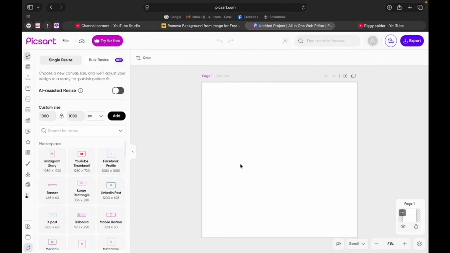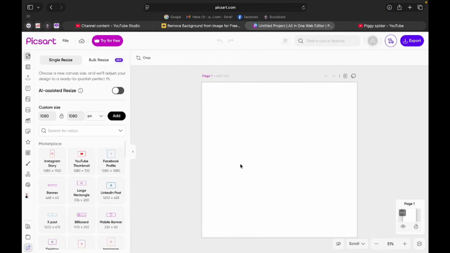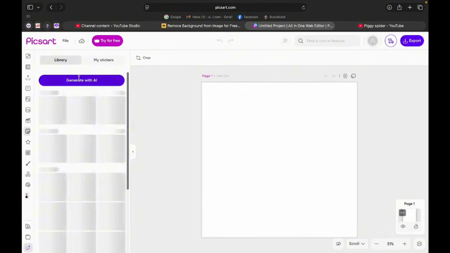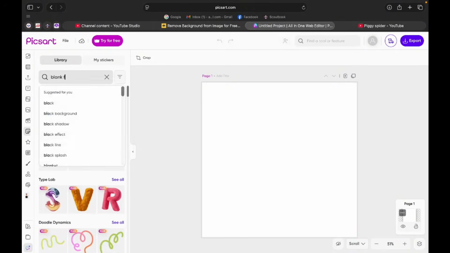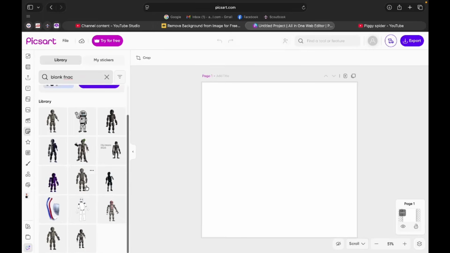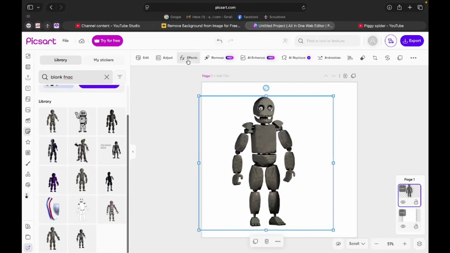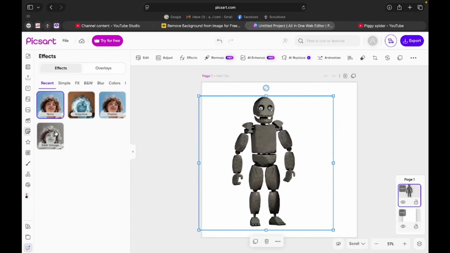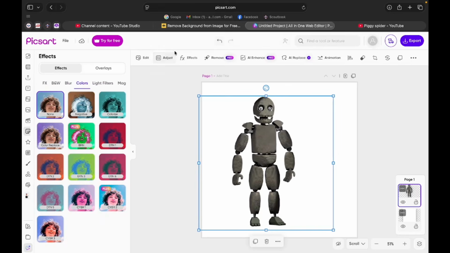Alright, I'm back. So, the next one we are going to be doing is Piggy Spider. This one's going to be a challenge. But I'm willing to take the challenge and roll with it. So we are going to start with blank FNaF. We're going to start with blank again. We're going to take blank and we're going to make him black. Or maybe a little bit blue.